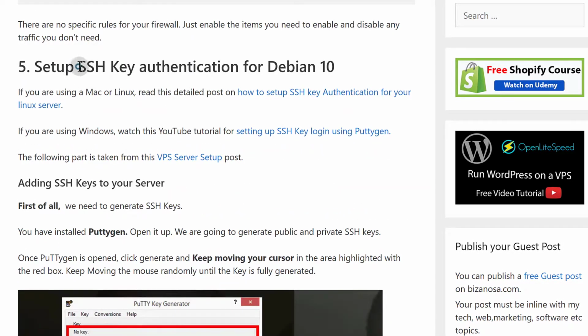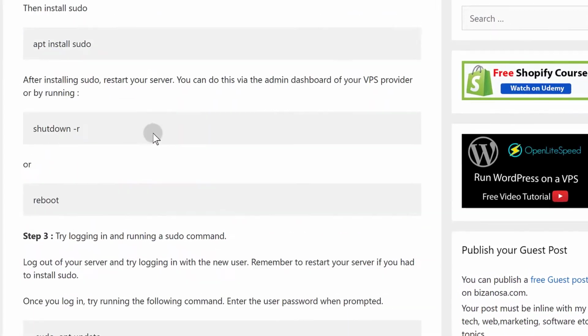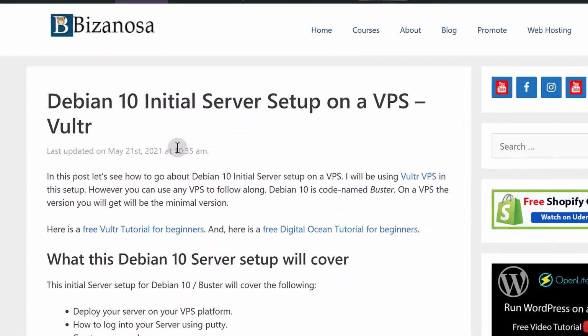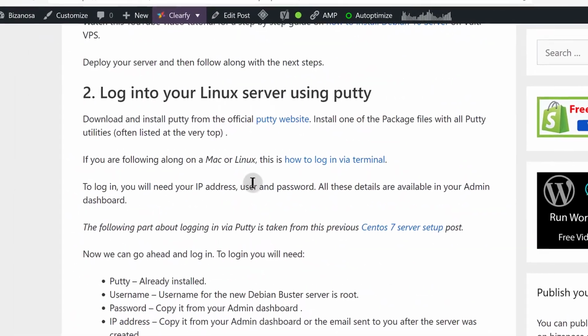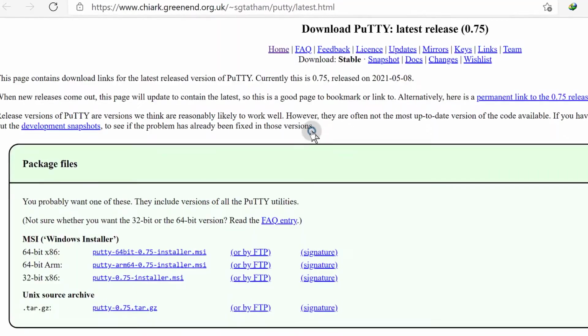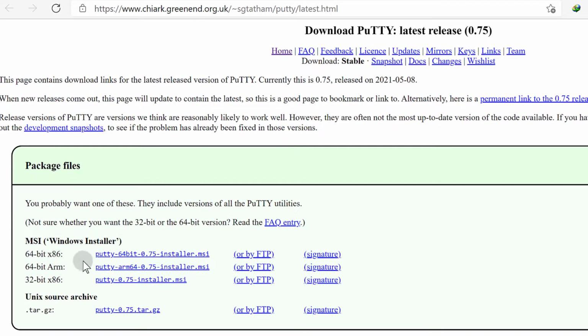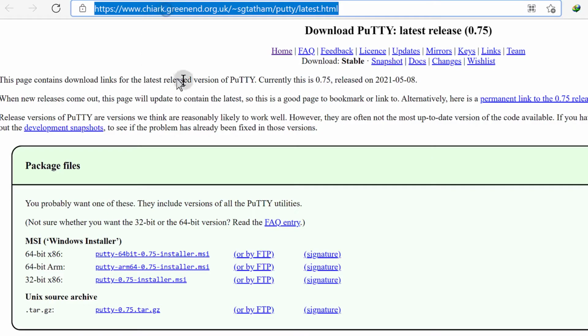The next step is for us to set up an SSH key, and for SSH we are going to need PuTTYgen. If you install PuTTY, the official link for PuTTY, I'm very sorry I didn't tell you this at the beginning of the video, but I should have. If you go to the PuTTY website, you can download the official installer, okay? Download it from the official website. Don't download it from anywhere else.